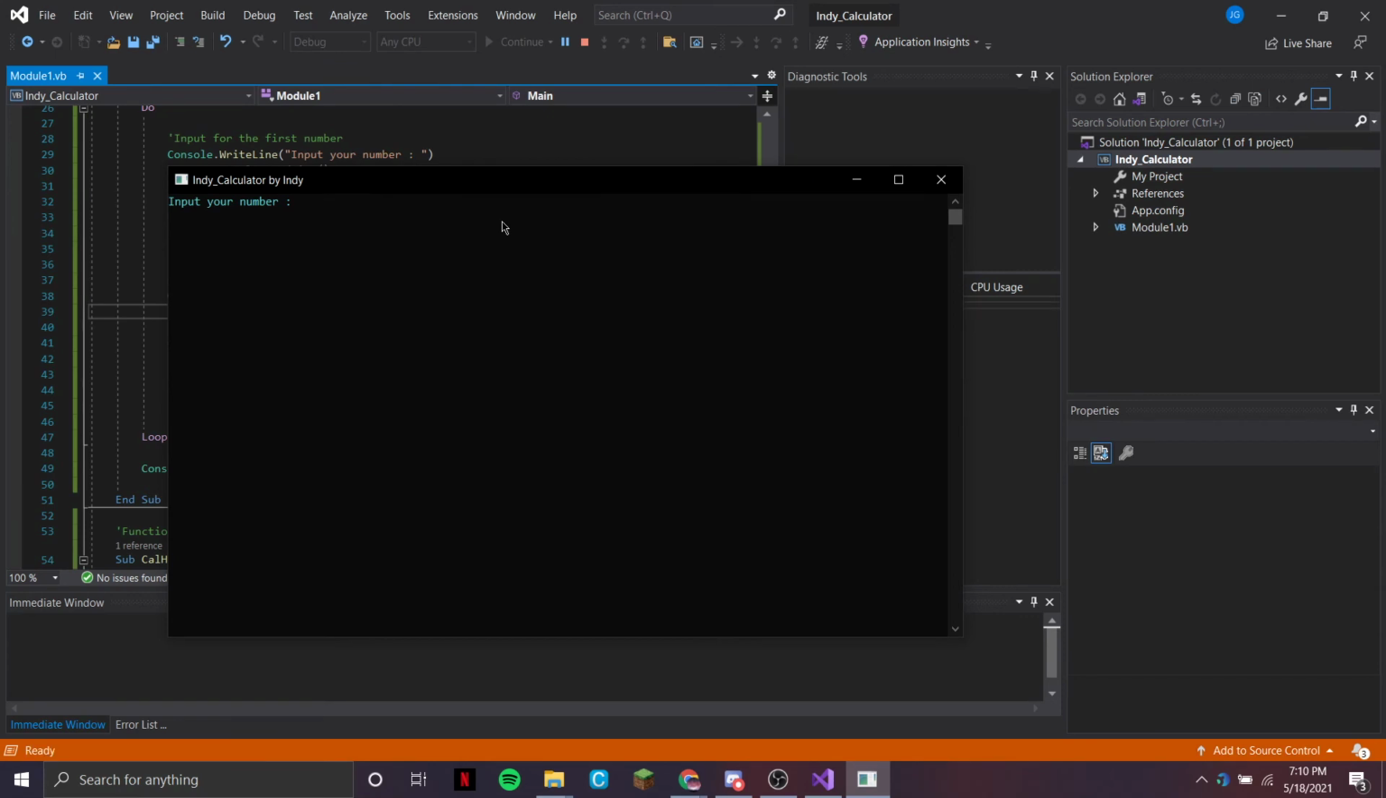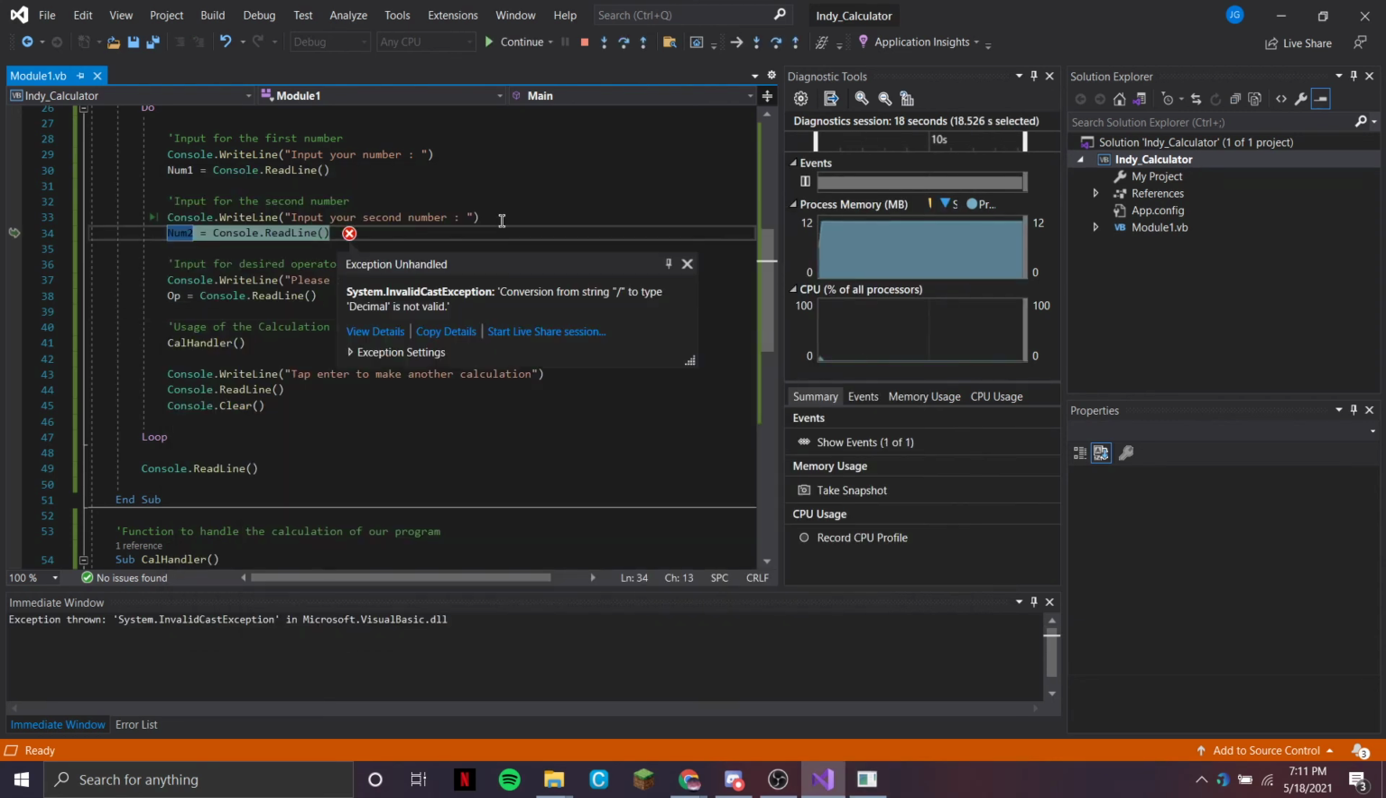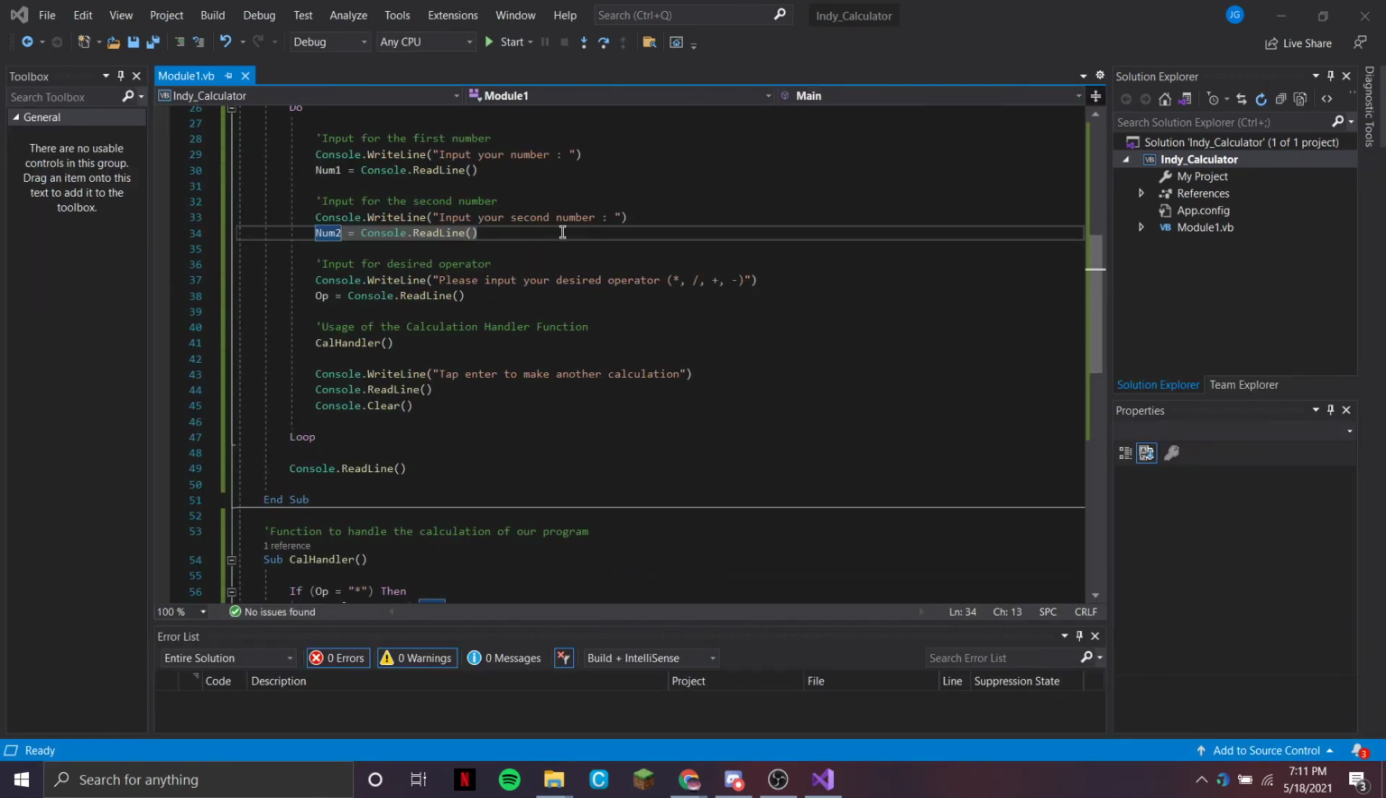So, input my number. We want 7, 8. We're going to do times 56. Tap enter to make another calculation. Hit enter. Everything goes back to the way it was. We're going to do 4 times 5, 20. Tap enter. We're going to do 9 divided. Yes. Conversion from string. Okay. That's right. I forgot about that.